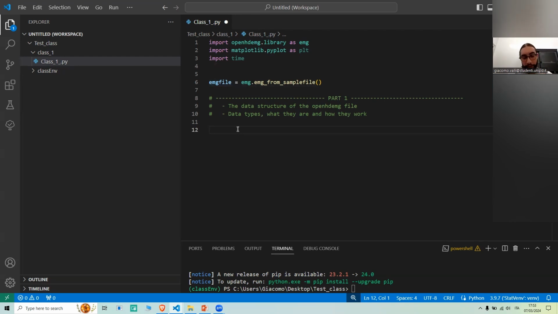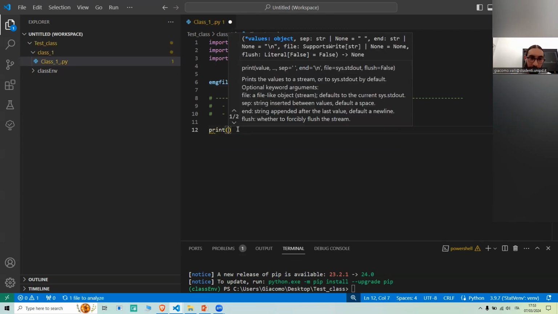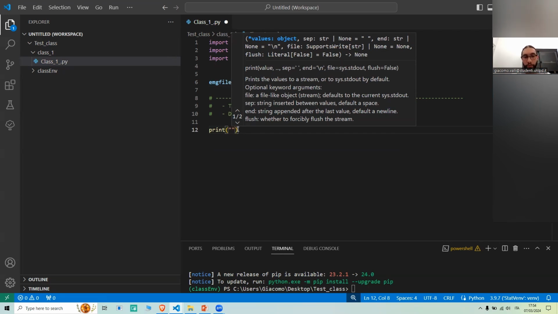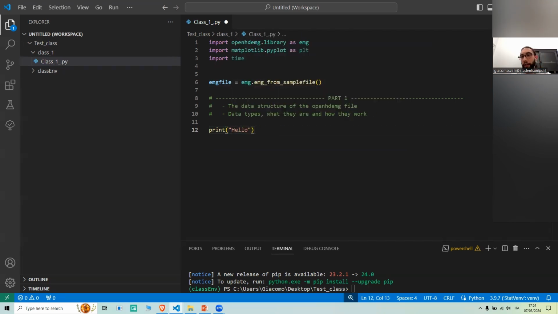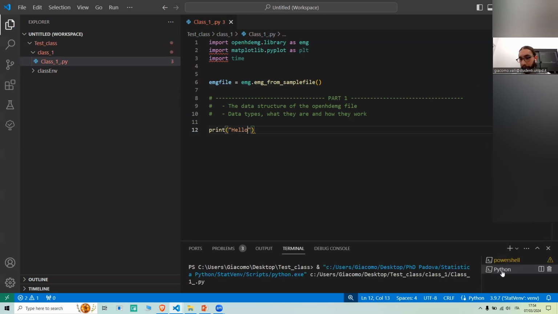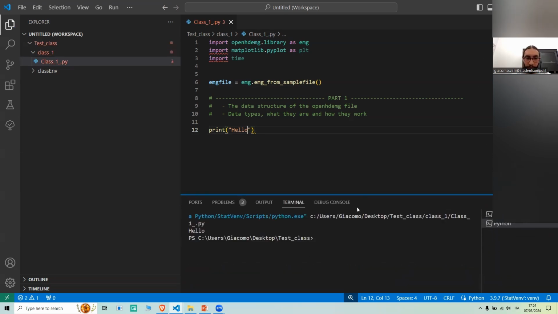So the first thing that you usually do when you start coding is to display the famous sentence hello world. So in Python, you can do this by saying print, which once again is yellow. So it's a function, then it has round brackets. And we need to tell to this function what we want to display. So we print hello. And if we execute the code here, there is written run Python file. You see a Python terminal is appearing, and we see hello, okay?